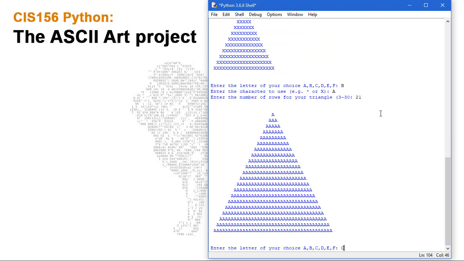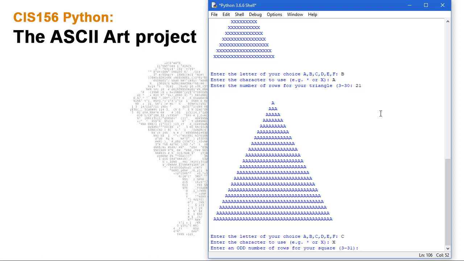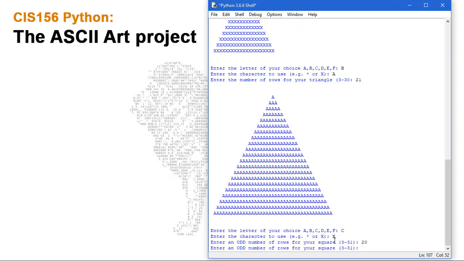Let's try C, which is a diamond shape. And again, I'll use X. And notice it's saying here I need an odd number of rows. So if I do something like I want 20, it's going to keep asking me to enter an odd number until I actually do that.